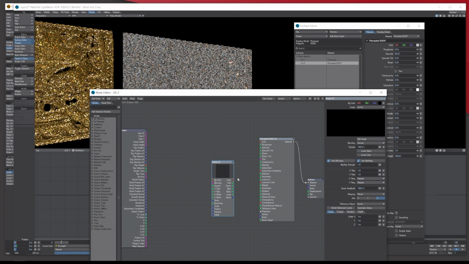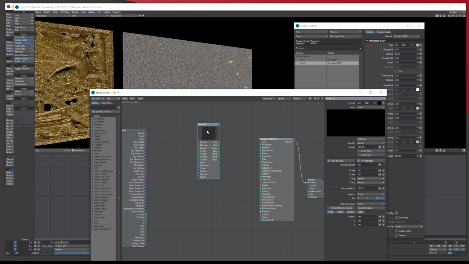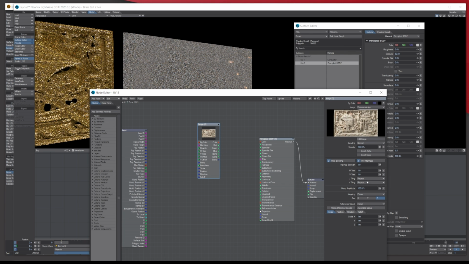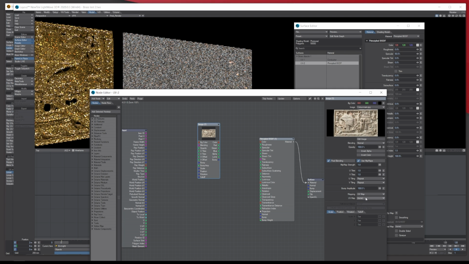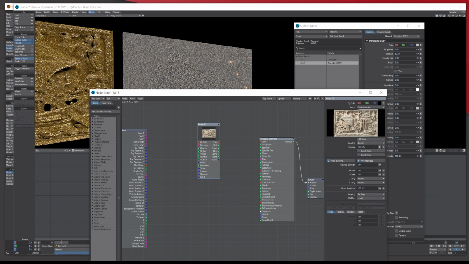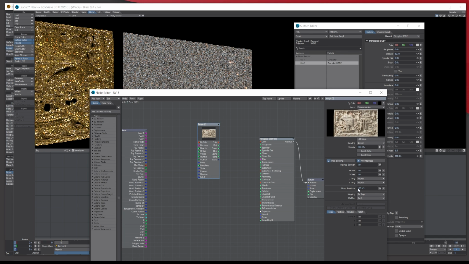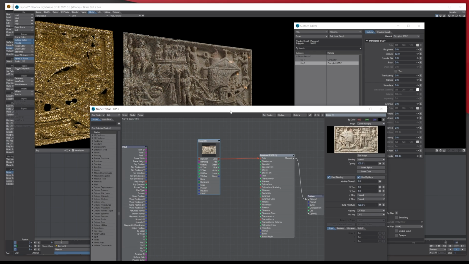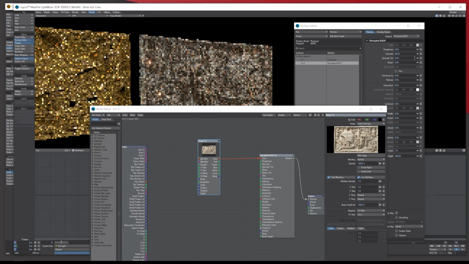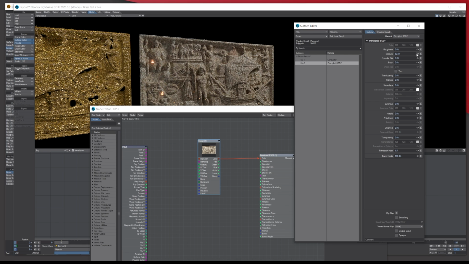So image, and let's add. This time we are using the color image. It's a UV, and it's UV2, like so. You can see. Okay, let's turn the spec off. We're not using any spec on this one.